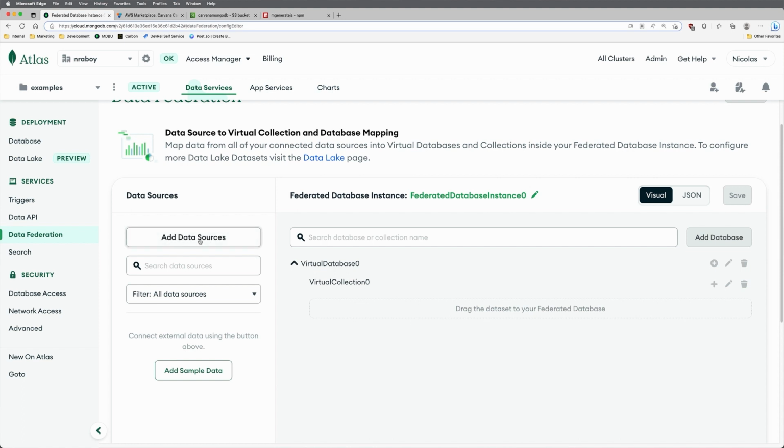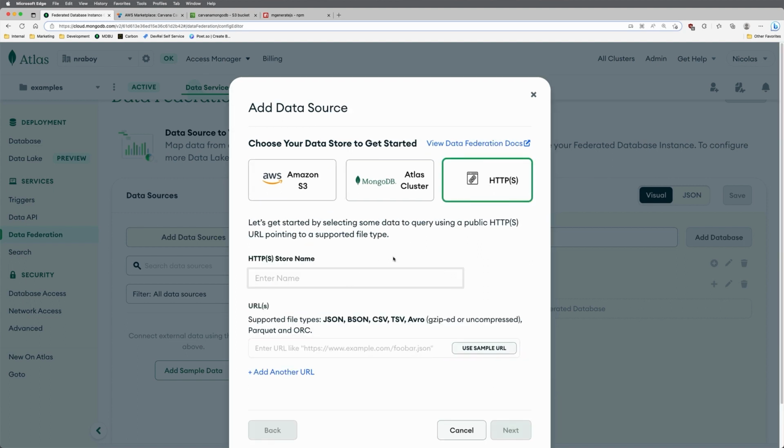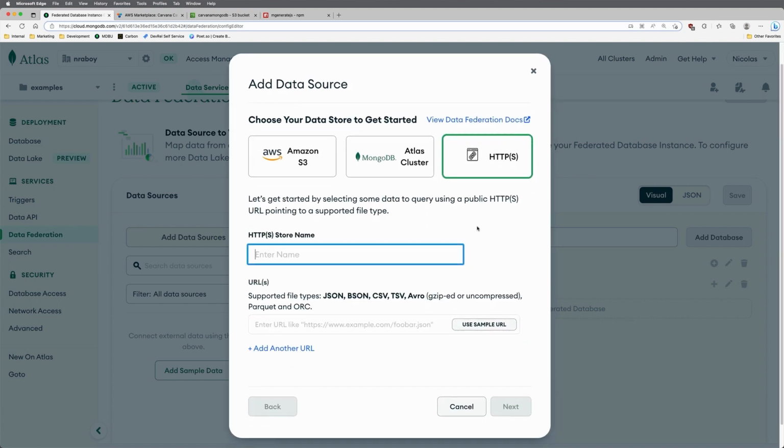So what I'm going to do is I'm going to say Add Data Sources. In this example, I'm going to be using HTTPS because I've gone ahead and made my bucket public. But if yours is not, you can go ahead and set up AWS IAM rules and configure it this way as well. So I'm going to click on HTTPS. I'm going to give my data store a name. So I'm just going to call this one Carvana.